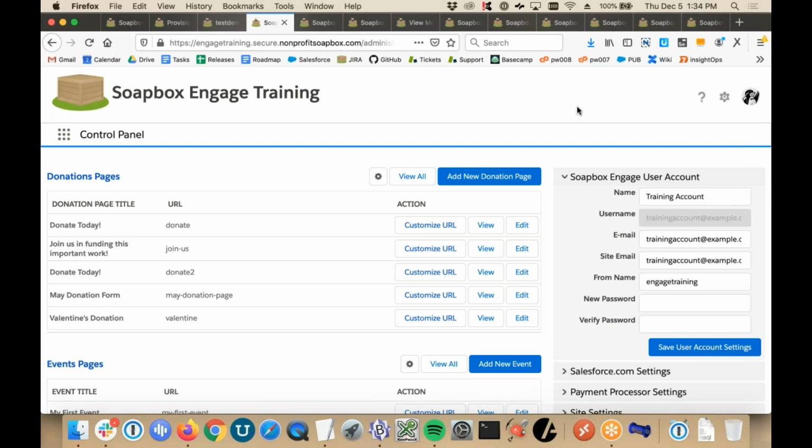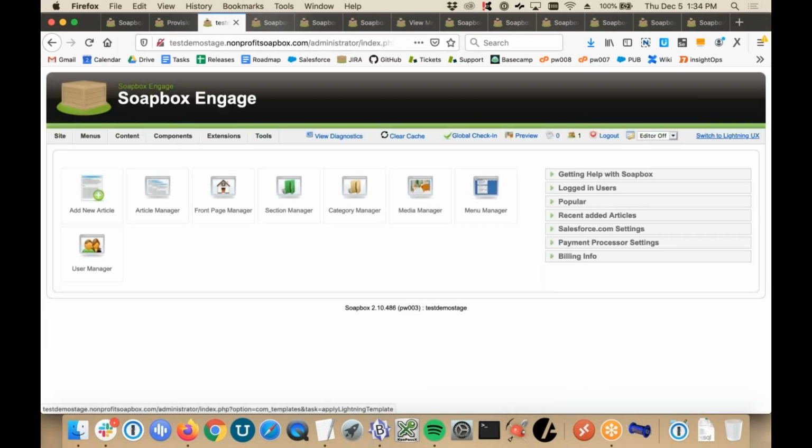One thing to note is that when you do change, it affects all of the users for your administrator. It's not user specific. So that'll be something that you'll want to be aware of. But that is how you flip back and forth. If your site does not have that Switch to Lightning UX link, feel free to go ahead and open a support ticket at support.picnet.net, and we'll be happy to make sure that that is available to you so you can begin using the Soapbox Lightning User Administrator.